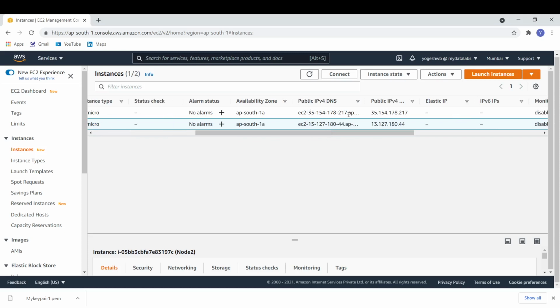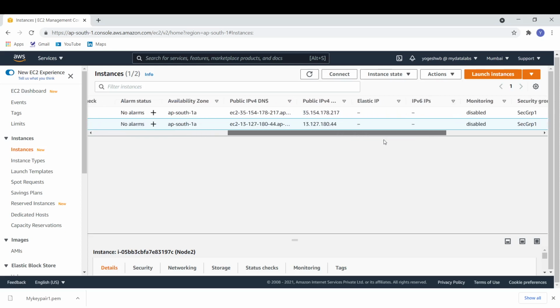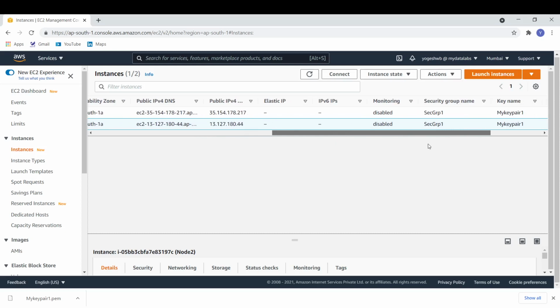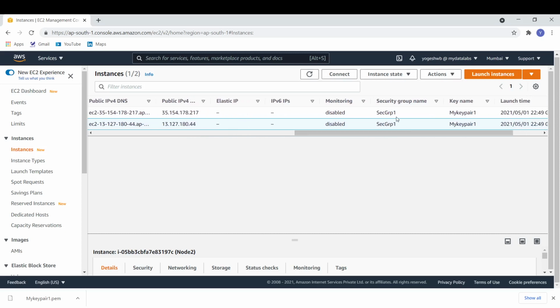Now you can see both the instances have a unique instance ID, and this is the public DNS. By using this only, we will be connecting to these instances using maybe PuTTY or WinSCP, right? And this is the security group 1 which we have created. This group is attached to both instances, and this is the key, my key pair 1.